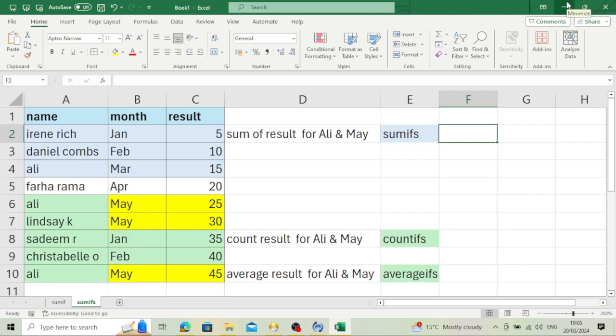Hello, in today's video we are looking at COUNTIFS, SUMIFS, and AVERAGEIFS. The SUMIFS, AVERAGEIFS, and COUNTIFS functions are used when we have multiple criteria, unlike SUMIF, AVERAGEIF, and COUNTIF. Let's have a look at how it works.